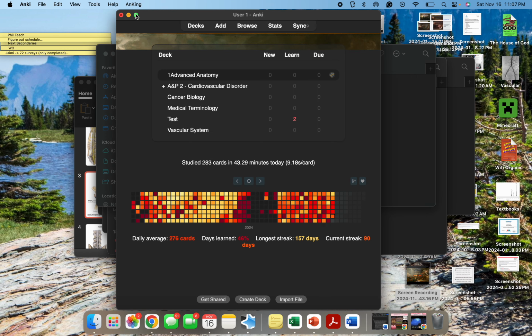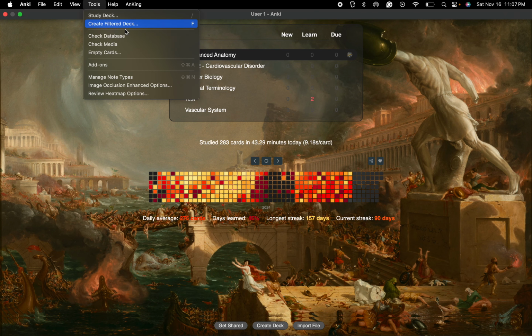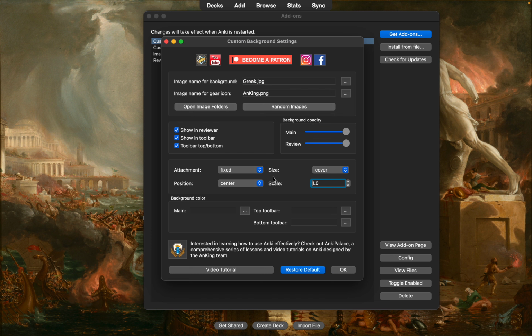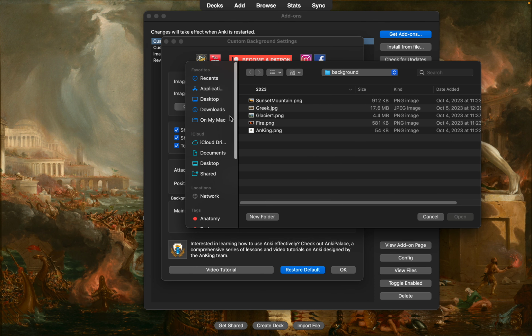Once you open it back up, go back into Tools, and go back into Add-ons, and inside of Add-ons, we're going to look at our custom background image and gear icon, and we can hit Config, and this screen should pop up right here. Most of this isn't useful for you, but the only useful portion is the image name for background. For me, I just downloaded an image off the internet, named it Greek.jpg, and typed it in as Greek.jpg. And if you press the 3 buttons here, you'll see that it's going to load this up. I also took that just in my basic downloads file and moved it into here.